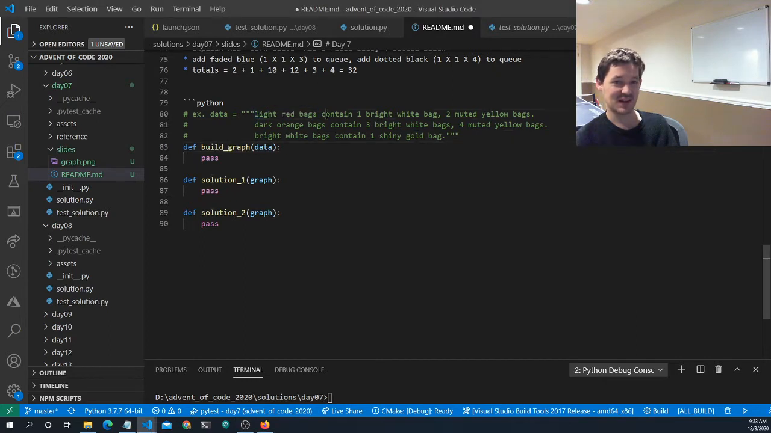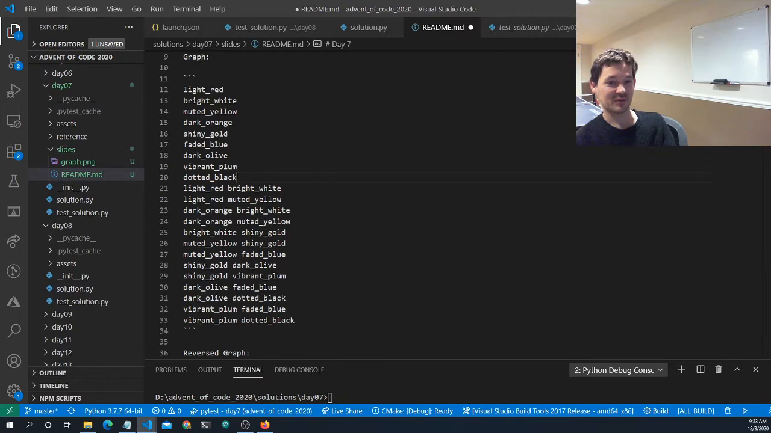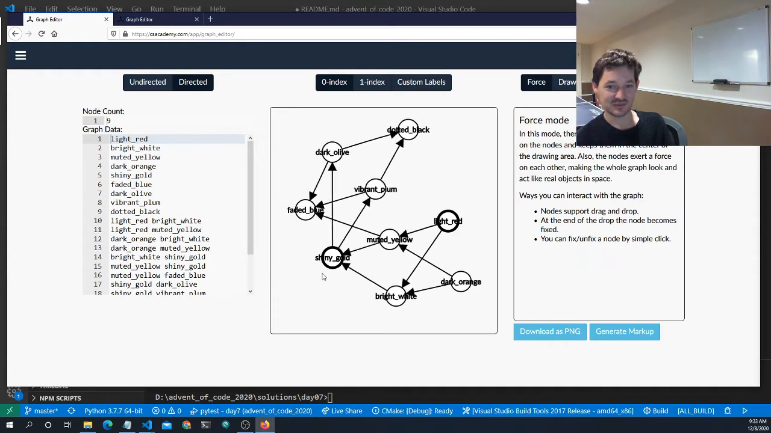Light red bags contain 1 bright white bag and 2 muted yellow bags. Dark orange bags contain 3 bright white bags and 4 muted yellow bags. The first thing to realize is that this is a graph problem. So these are vertices, and light red to bright white, light red to muted yellow, these are edges. Okay, so here I've written up all of the vertices and all of the edges, and I have this very cool interactive graph that I can move around like so.